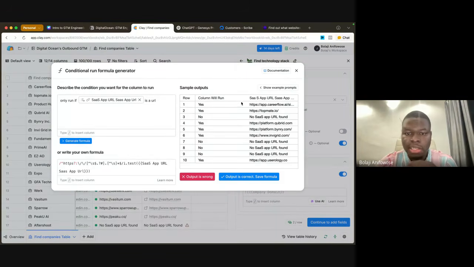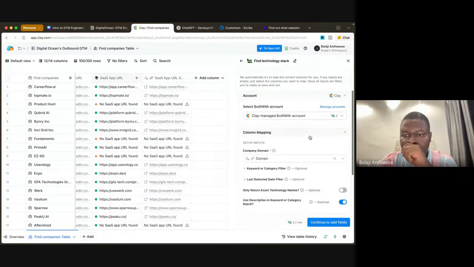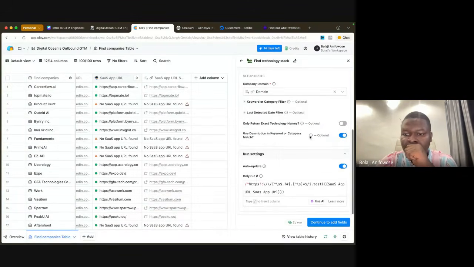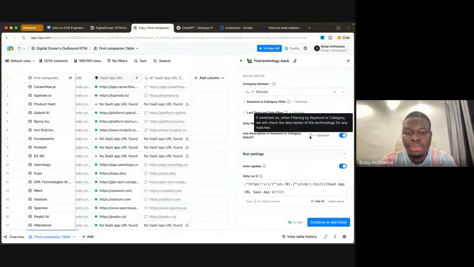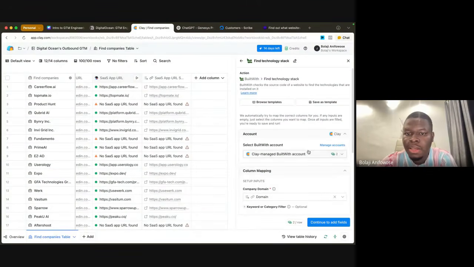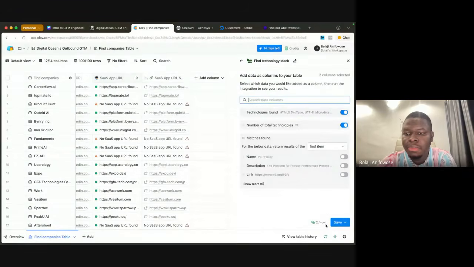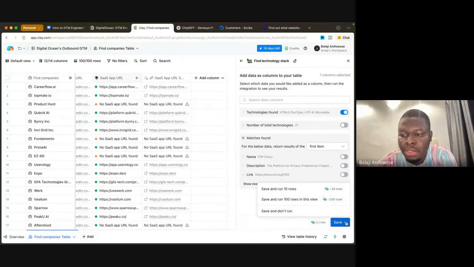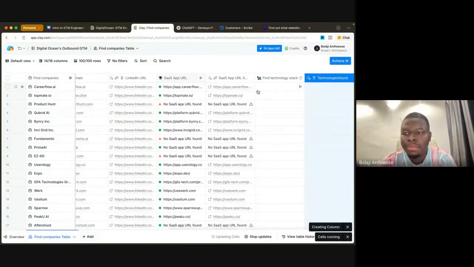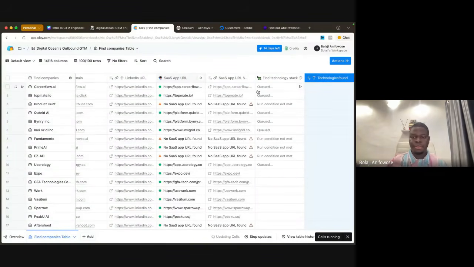Yeah, so you can already see on the right, it's telling us which rows are going to run and which ones are not going to run. So you can just say the output is correct. Then we can go ahead to run these particular enrichments. We only need the technology, so run that. As usual, we are going to run it for the first 10 rows. Then we can run it for the rest.